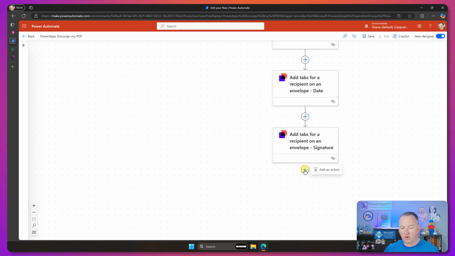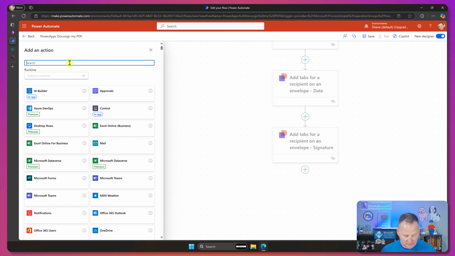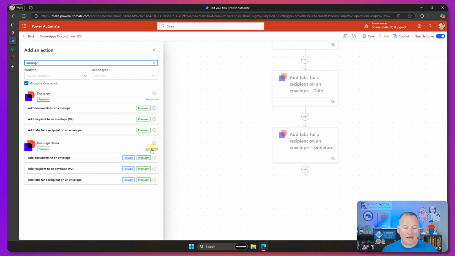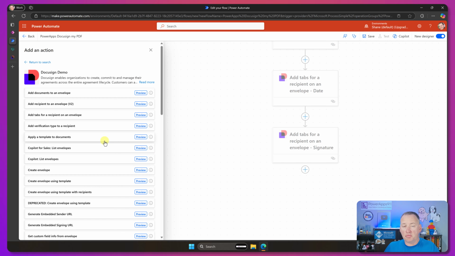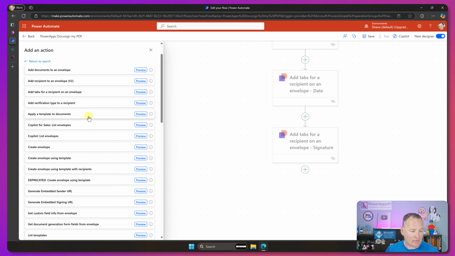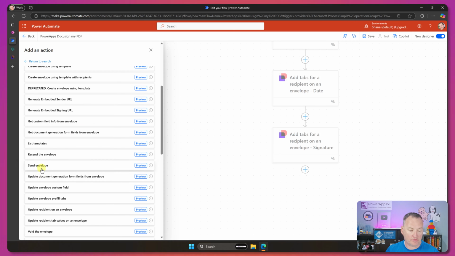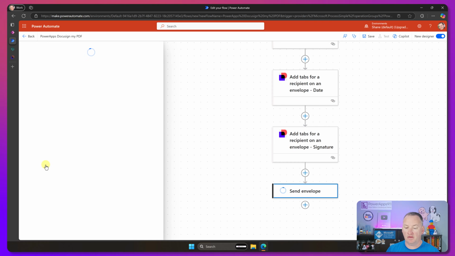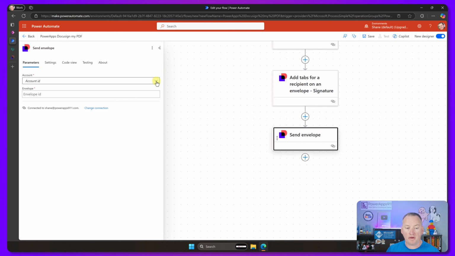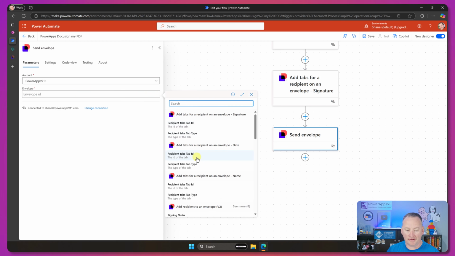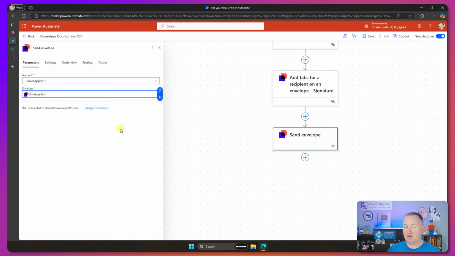So let's hit +1 last time, add an action, DocuSign again. And now we're going to say see more. And so now our envelope is ready. It is ready for Chewy to get it and do things with it. So what do we want to do? We're going to go down here and we're going to say, all right, Chewy, now we want to send your envelope. So we'll send envelope, account ID, our same one, envelope ID, our same one again, and that will send off our lovely little envelope, right?